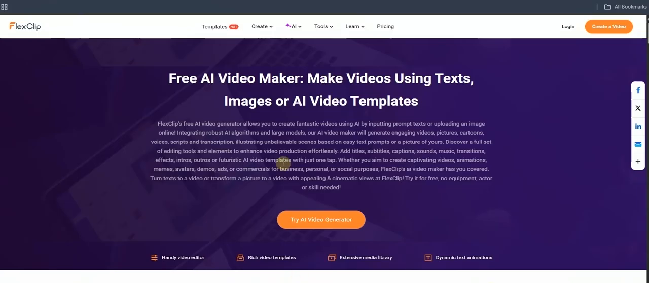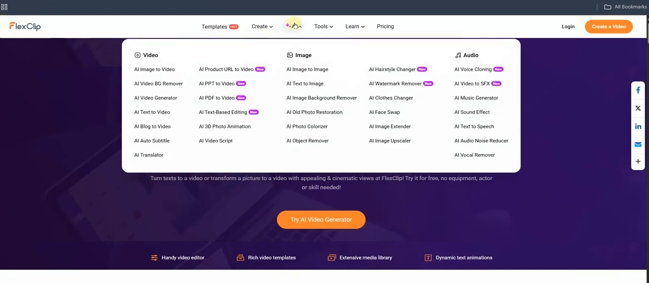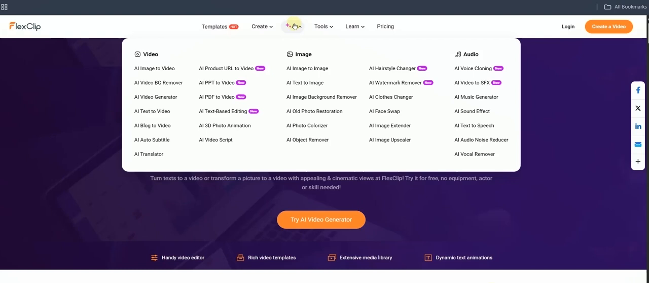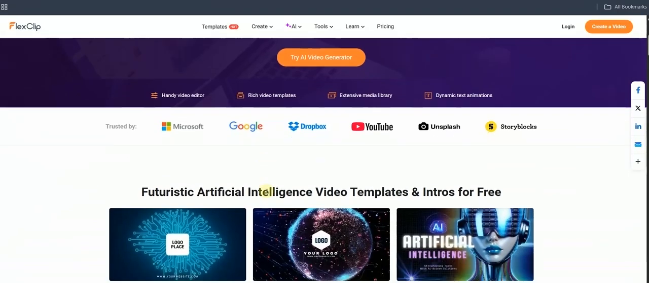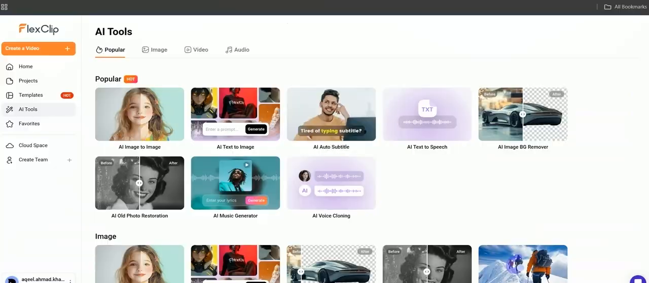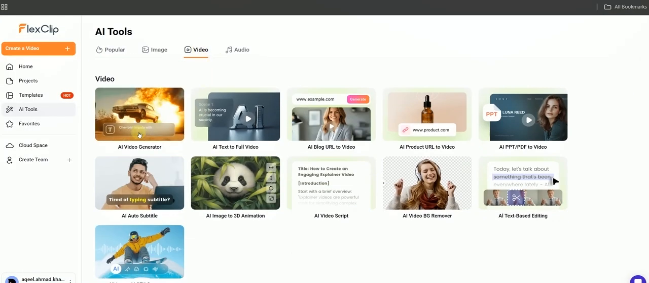As we talk about our second video editing software, we have FlexClip AI. It is also a video editing powerhouse with features like AI text-based editing, AI text-to-speech, AI video generator, image to video, product URL to video, AI subtitle, and AI translators, plus many more features. I have made a detailed video on it. You can watch it on my channel. So these were AI video editing software that let you create stunning videos with script and with prompt.